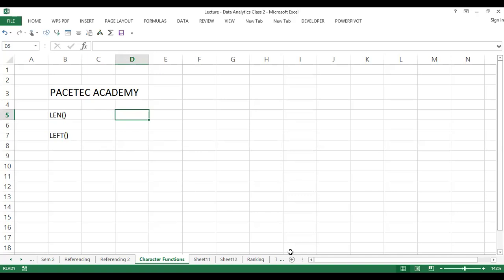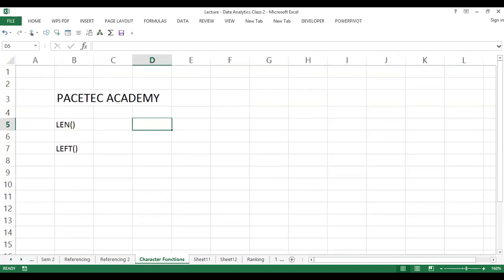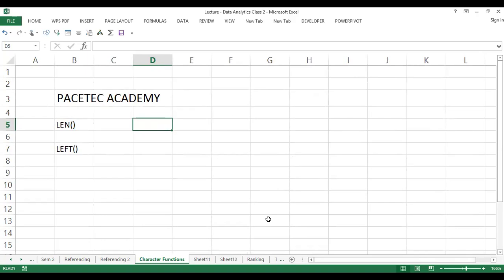Just count it. Count it yourself. 1, 2, 3. How many characters are in this Pacetec Academy? Okay, I think 14, plus the space between, that makes it 15. So space is also counted. If you do len, it's 15. It's telling you that there are 15 characters here.